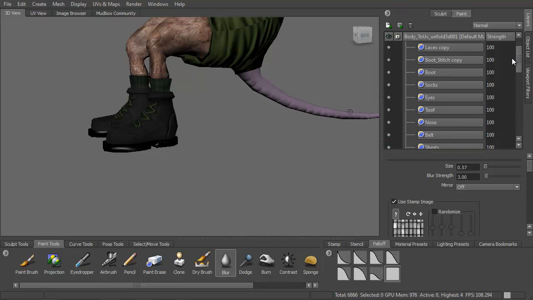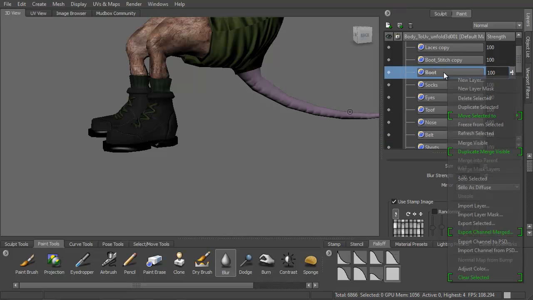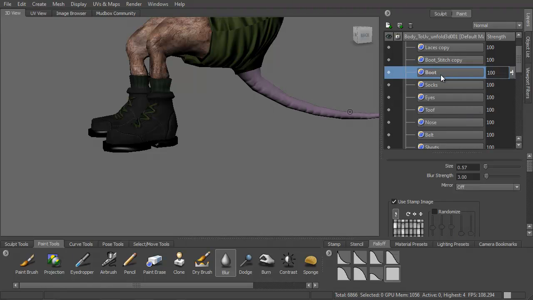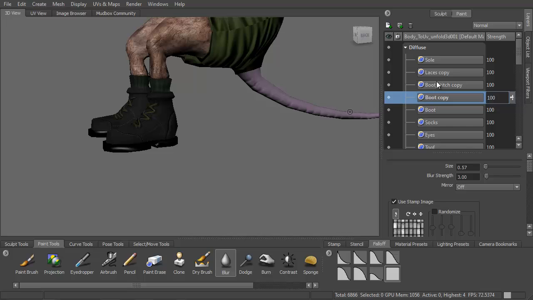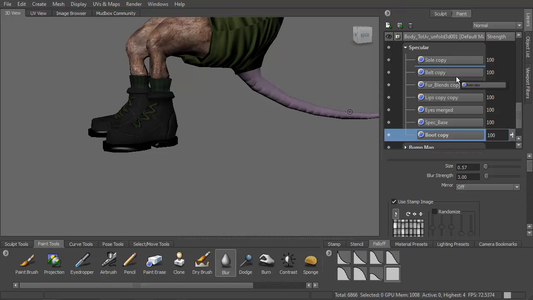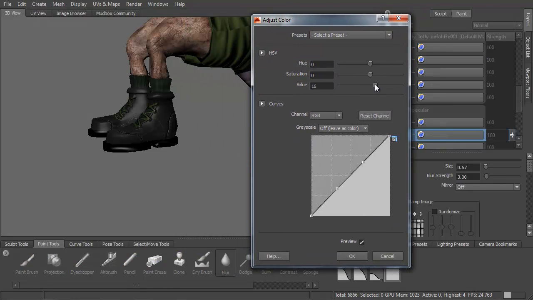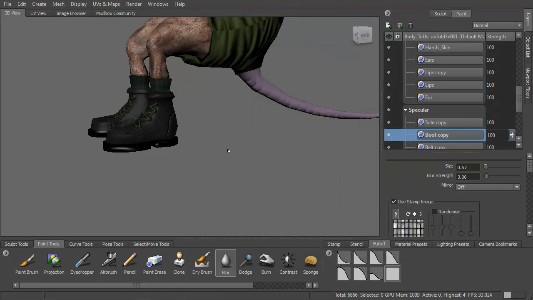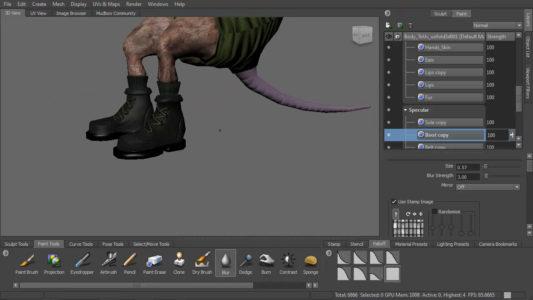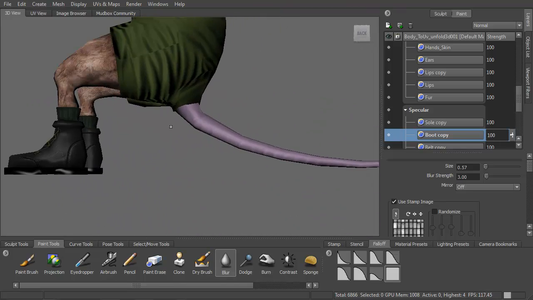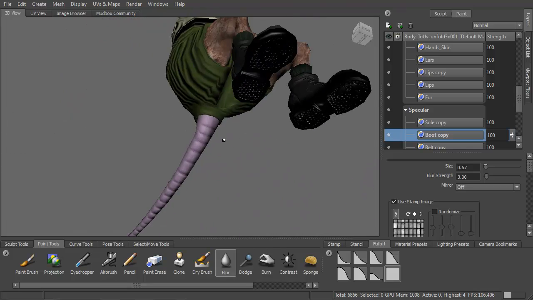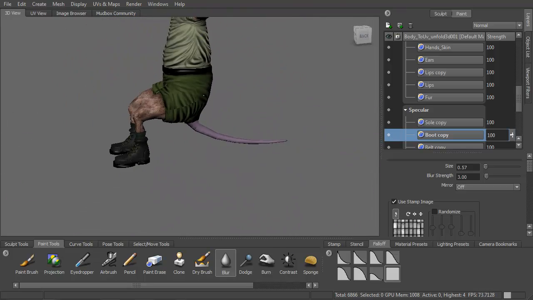Let's get his boots themselves. Dupe it. Move it to specular, put that below the sole. And adjust the color there. So I actually think the color might be pretty good. Let's go about 3. Get a little bit of shine on those guys. Cloth itself I don't want too much. The tail I want to be pretty toned back.